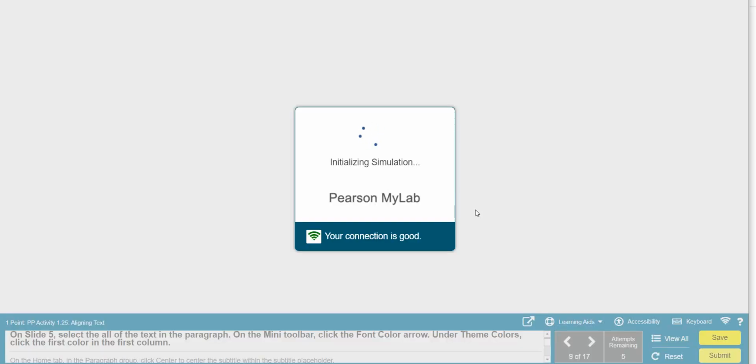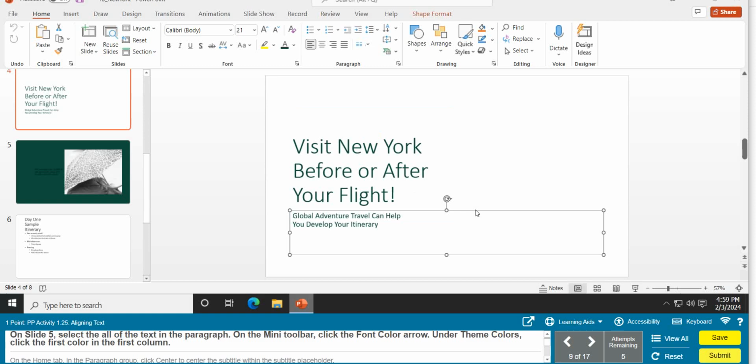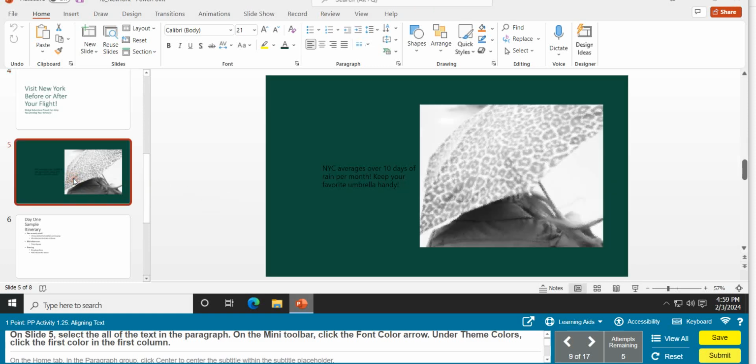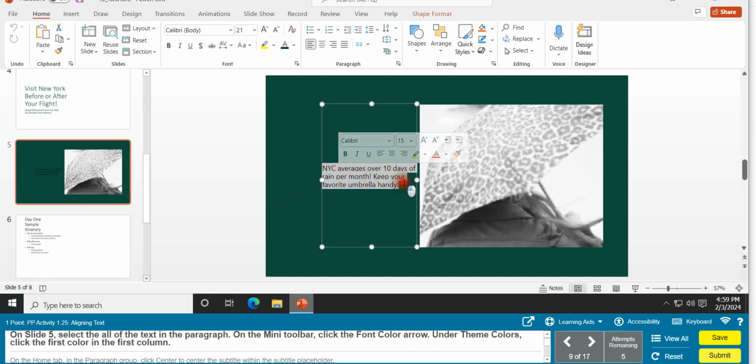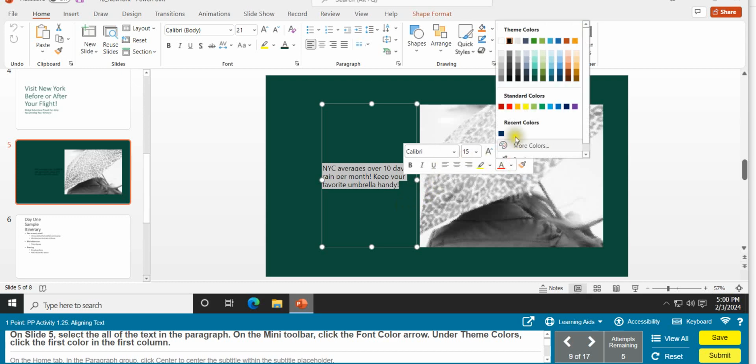Number 9, aligning text. On slide 5, select all the text in the paragraph. Just click slide 5. All the text is New York City. All is selected. On the mini toolbar, click the font color arrow. Mini toolbar, font color arrow. Under theme colors, here are theme colors. Click the first color in the first column. So I think this is the first color in the first column.